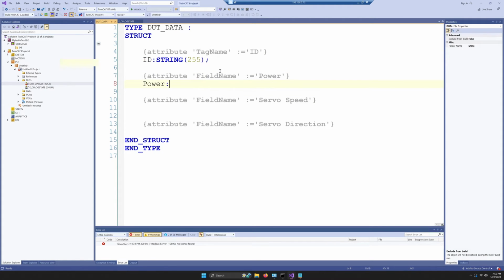Then for power, I'll use a 64-bit real number, with default 0.10. And its unit is kilowatt. I think kilowatt is better. Okay, and then I just copy it.